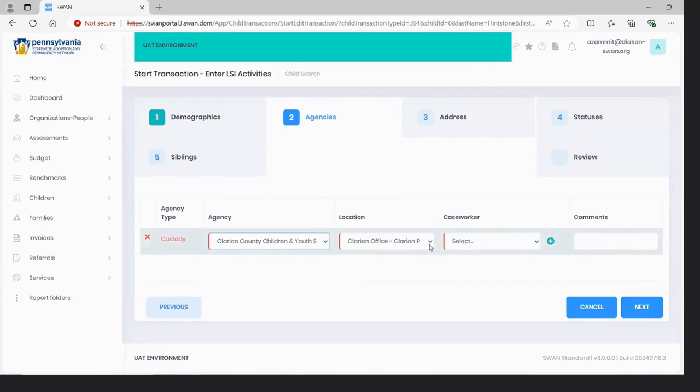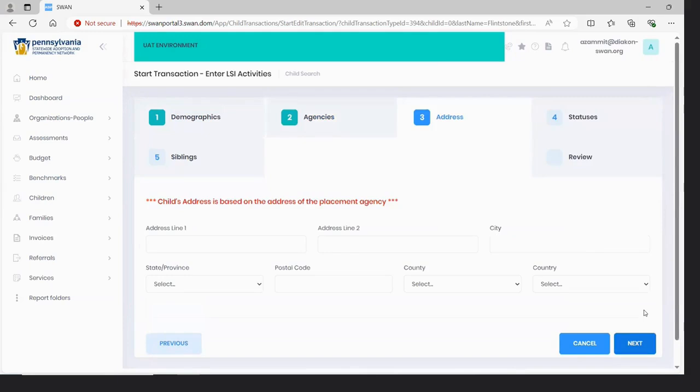We also have an option to enter a location or office and a caseworker. These are not required fields, but if you do have that information, it should be entered. Clicking Next takes us to the third section, which is Address. Please make a note here that the LSI paralegal is not responsible for knowing the address or entering that information into the tab. You will simply ignore this selection and click Next to move on to statuses.